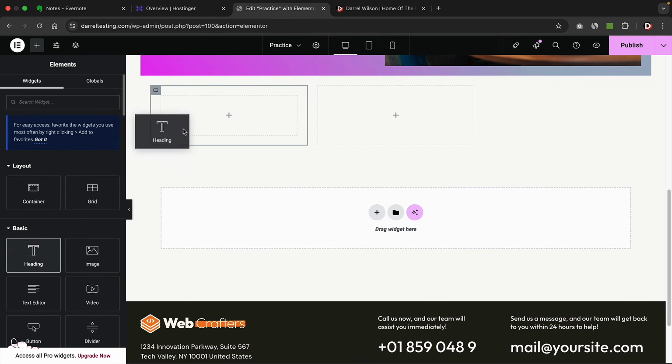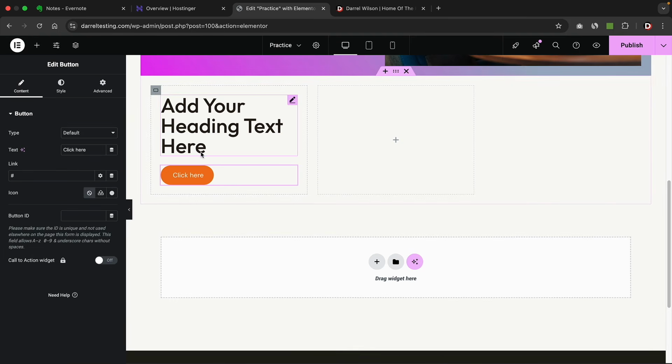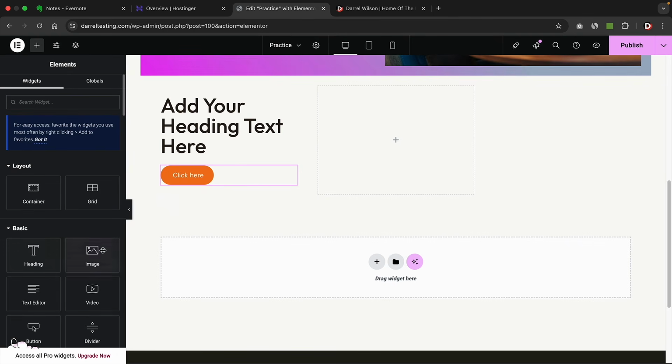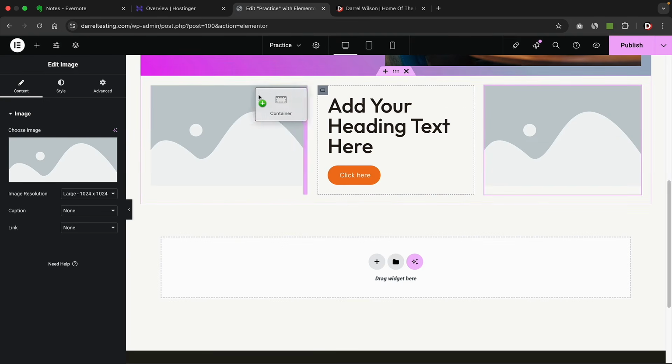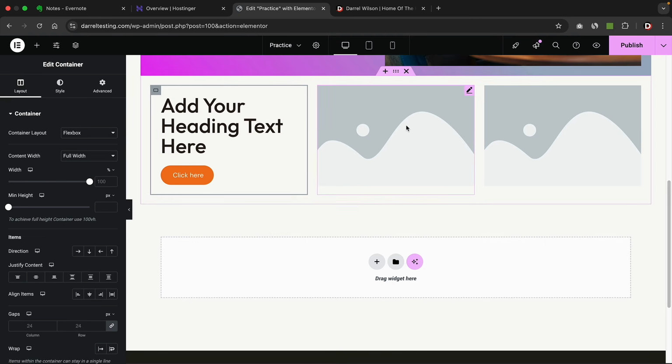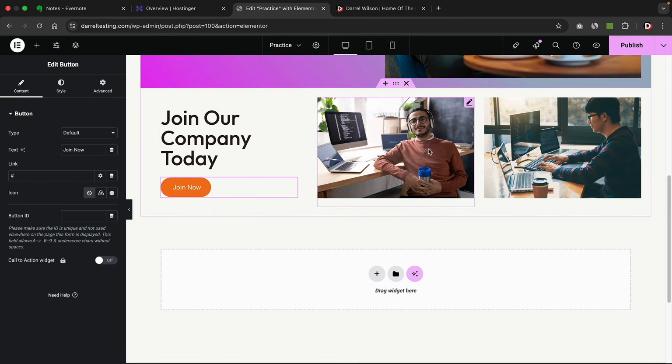So for example, I'll put a heading here, and then I'll put in a button, and then I'll just throw in an image. And then maybe another image over here, and I'll go ahead and put that over there. So yeah, it can be cool. Here you can add in some sort of section, so I'll go ahead and put some images. Okay, so I went ahead and I made this section here.